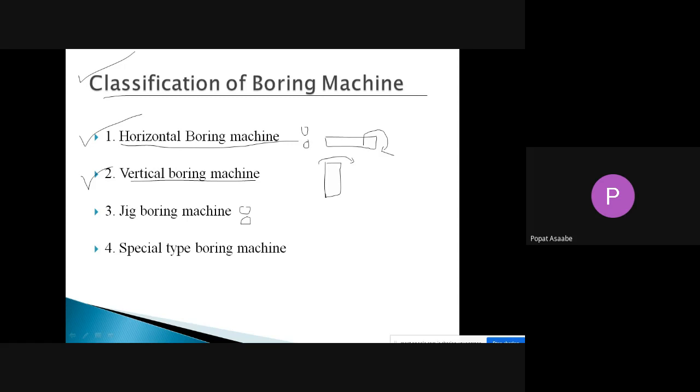Okay, then the jig boring machine. What is meant by the jig boring machine? Simply you have to remember that we use the jig boring machine to perform the boring operation very accurately and precisely. Suppose we want to produce a boring operation very accurately and precisely, that time we should use the jig boring machine. This is a special type of boring machine. These are the basic four types of boring machines. This is the introduction to boring machines. Now we will discuss each and every type of boring machine one by one.